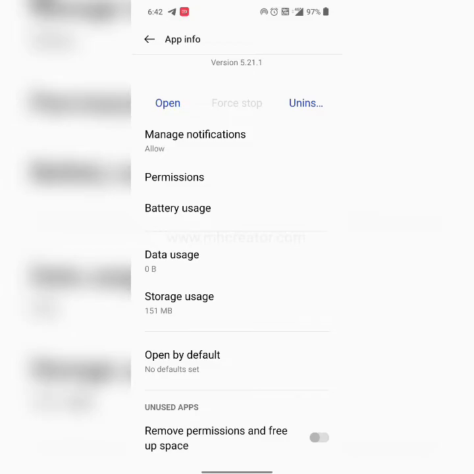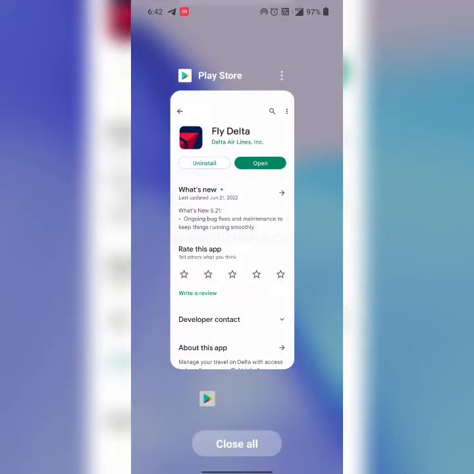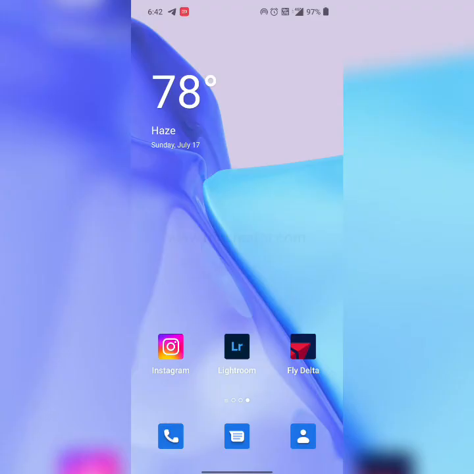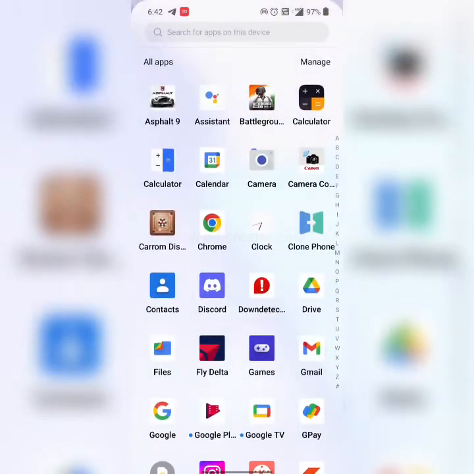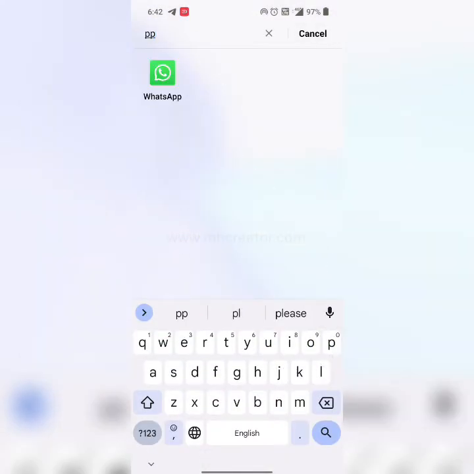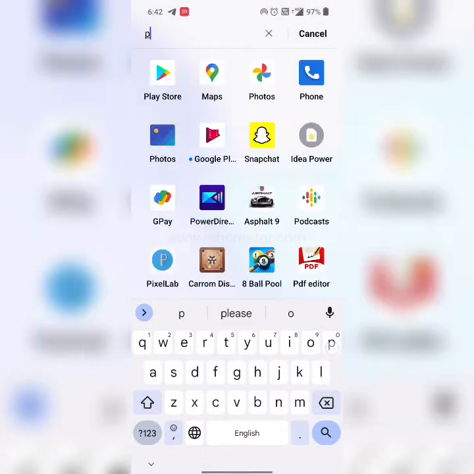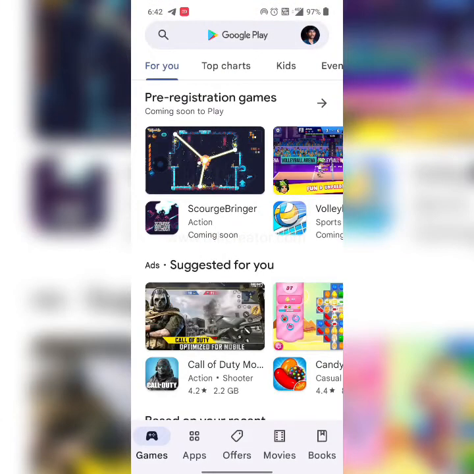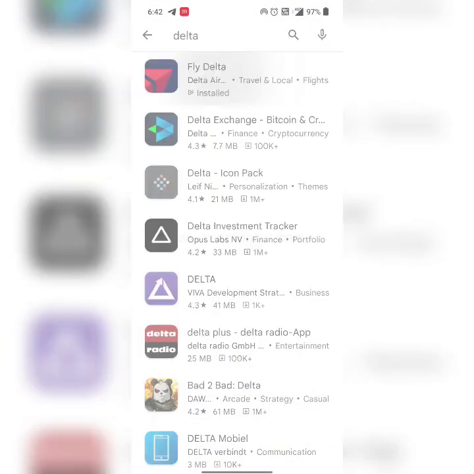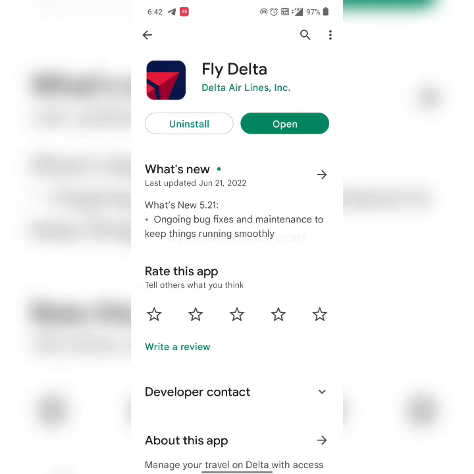Friends, you have to close all the applications in the background. Now open your Flight Delta app. After opening, check that you will not have any problem there. If the problem is still coming, then comment below the video and check if there is any update for this Flight Delta application. So friends, in this way you can solve this problem.